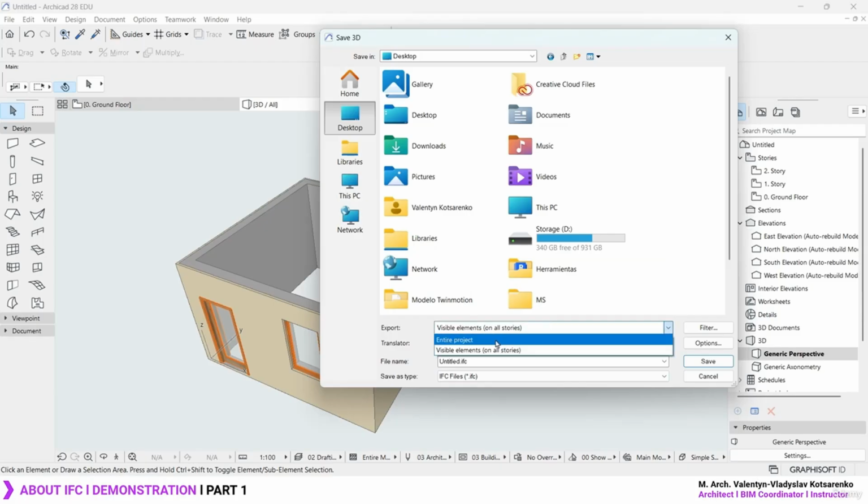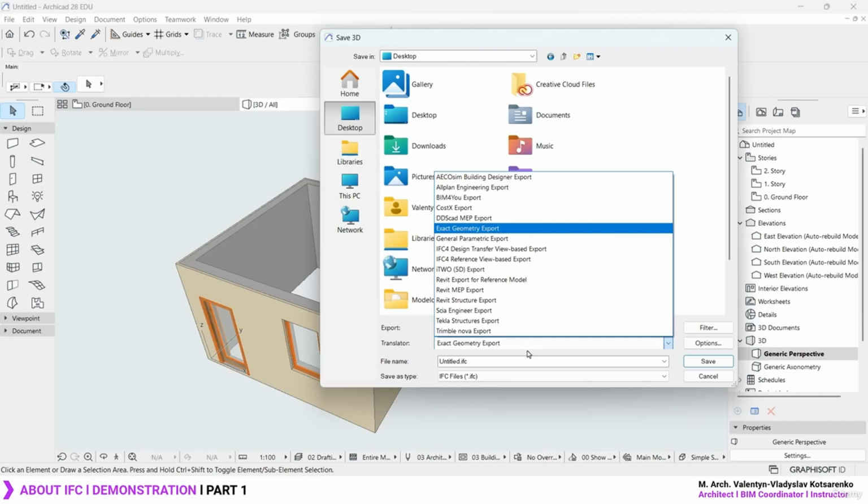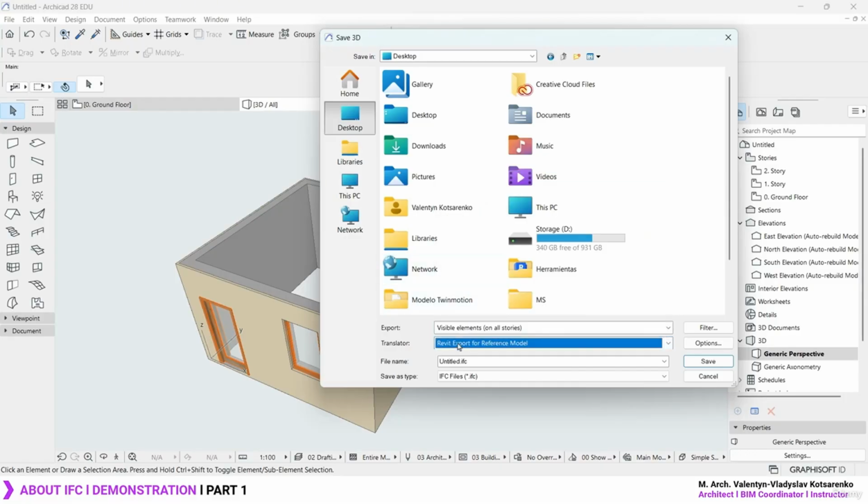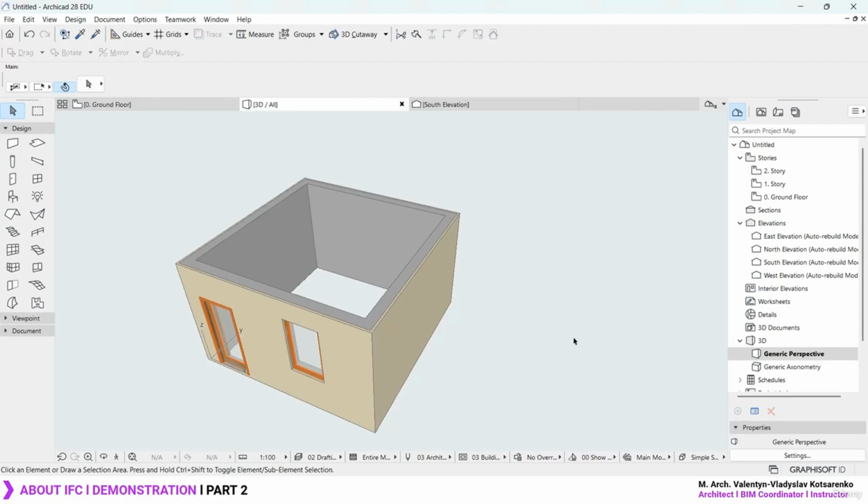Okay, I'm going to export visible elements. The translator is going to be... exactly. Let's see, we have something for Revit. Yeah, for Revit we have a general translator. We can use, for example, Revit export for reference model. And let's save this model. So I'm going to export this in IFC.